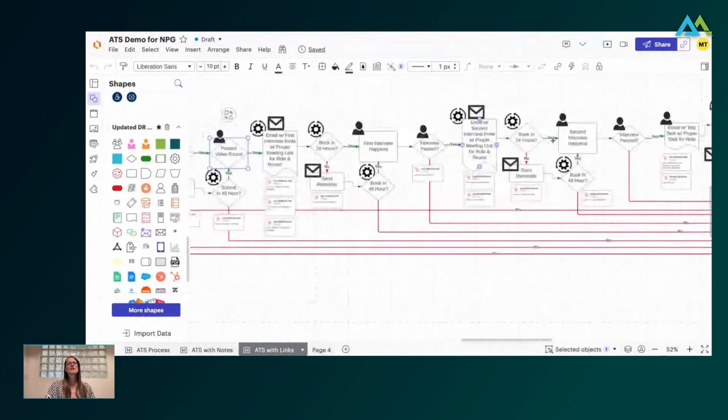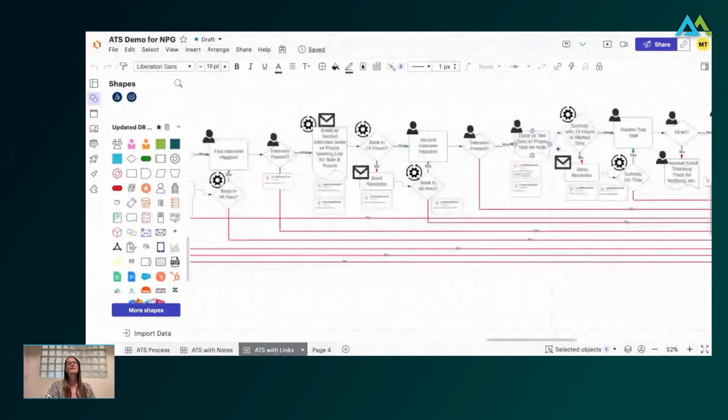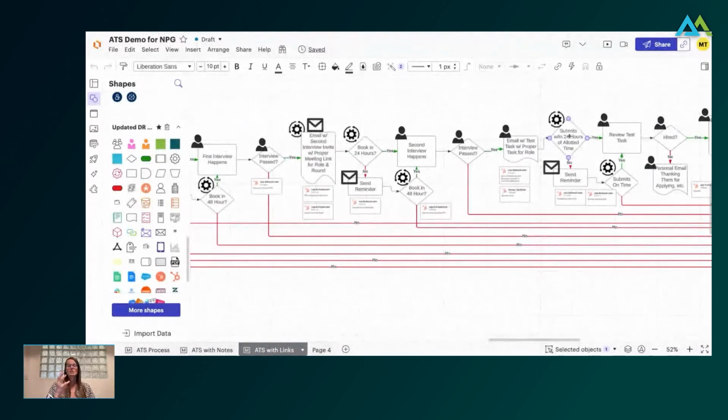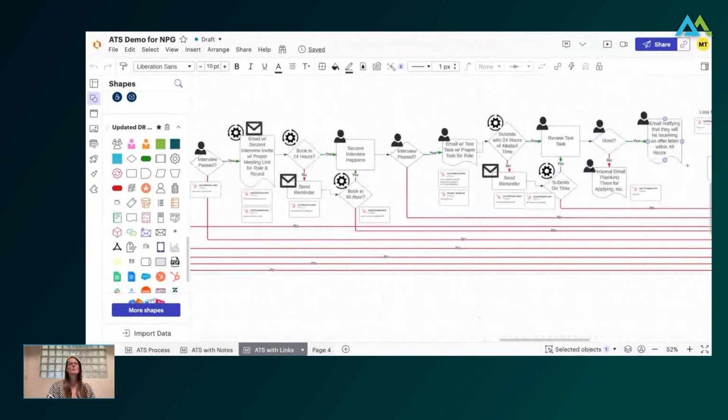And then we start getting into some stuff that's a little bit more manual, like sending out a test task. But again, we make sure that somebody submits it within the allotted time. We have allotted time set up for each role. And then if they don't, we give a reminder. And if they still don't, then again, we move them on to not hired. So again, this is a lot of a human process here because we need to look at the test task. We need to decide if we're going to offer somebody a job.